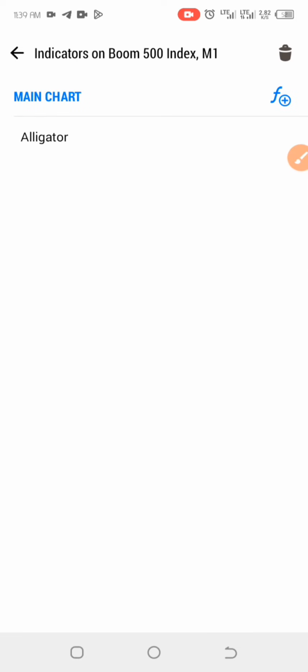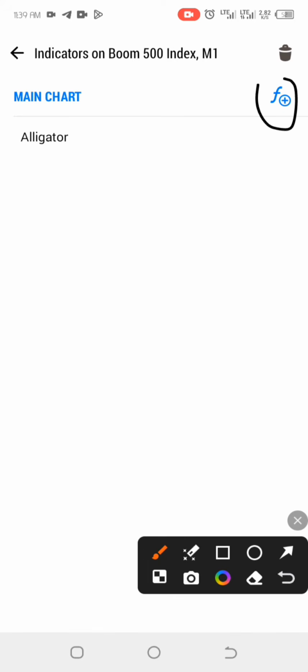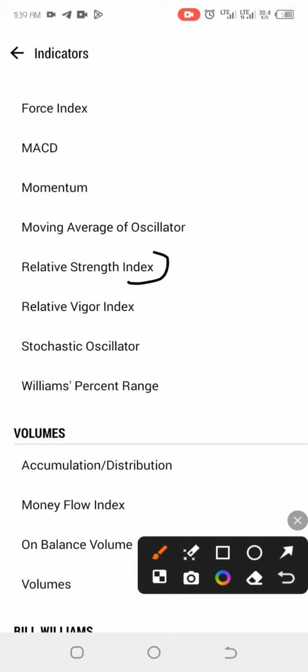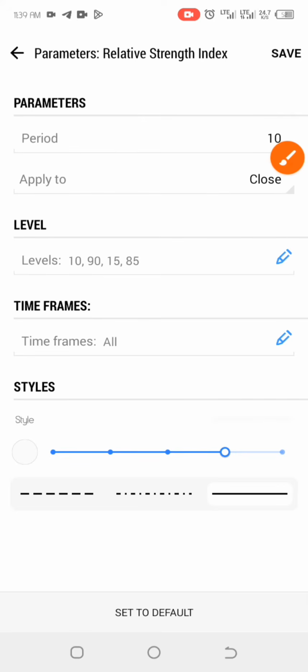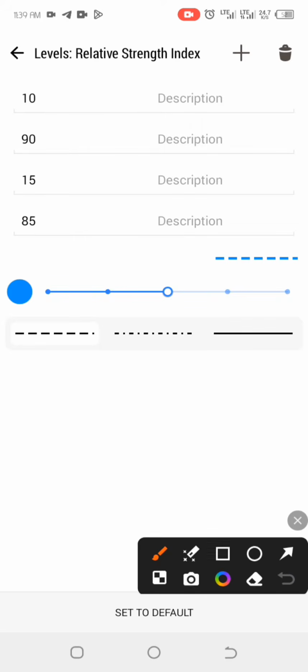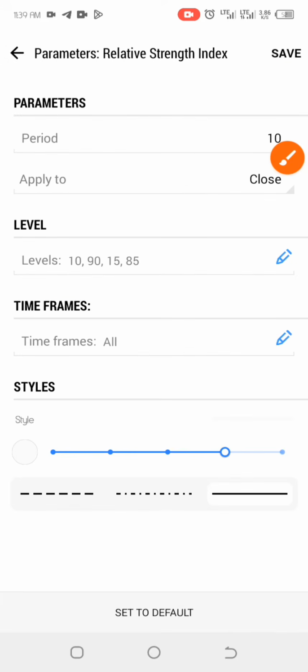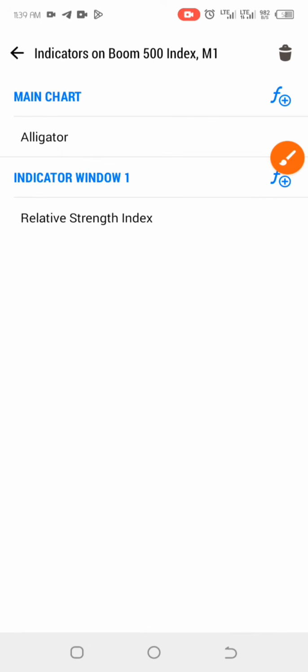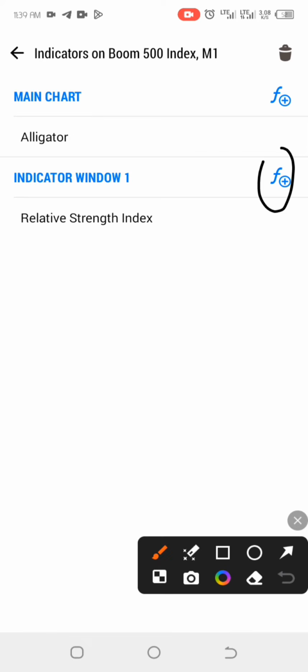Now moving on to the next indicator, click on this icon again, search for our RSI, which you can see right here, and click on it. For the RSI, the period is 10, apply to close. For the levels, we need the 90, 10, 15 and 12 levels, using a color of your choice. Now go back and click on save. Make sure you set your style as your background color, then click on save, and you're going to have your RSI in your chart.